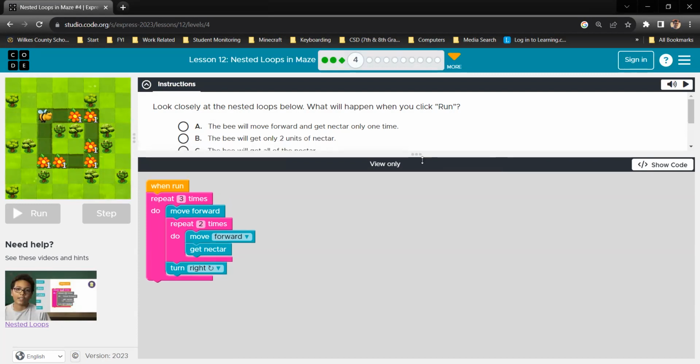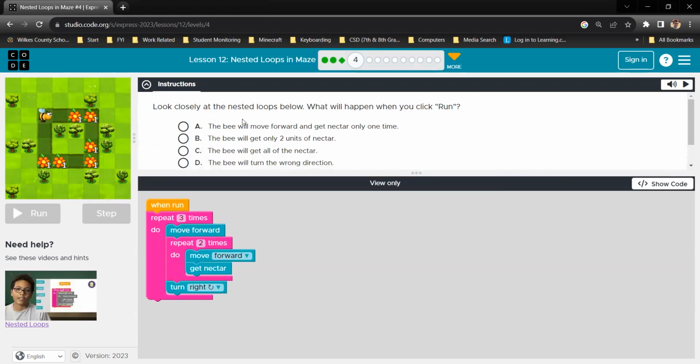So let's see. Look closely at the nested loops below. What will happen when you click run? So this is actually set up the way I just did it.